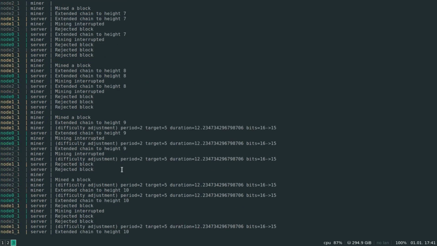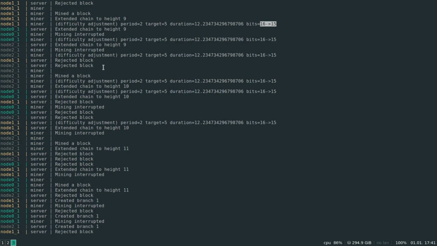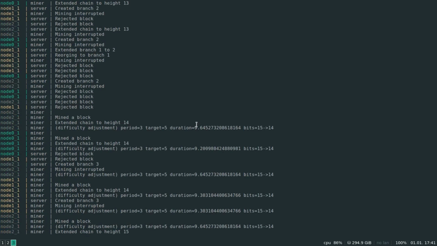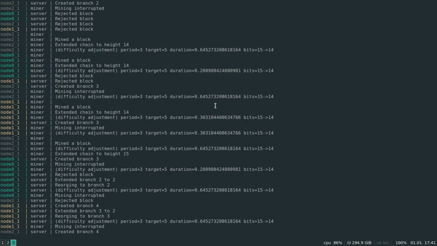Once we get to the second difficulty period, we can say period equals 2, target equals 5, and the duration now is at 12 seconds. So that's getting closer. It's still not down to 5, and because of that, we're going to decrement the bits from 16 to 15. Once again, redundant logging. And here, oh, this is interesting.